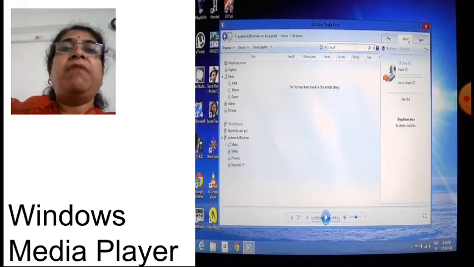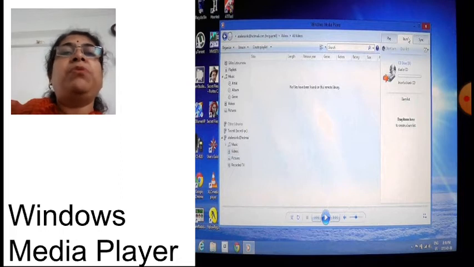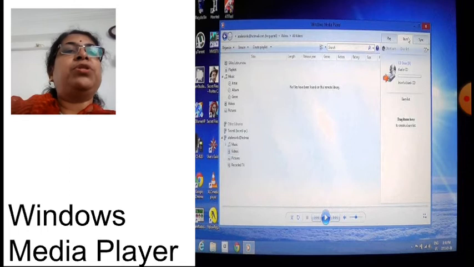Windows Media Player we learned about in the last class, where we learned somewhat how to copy a CD to the computer and how to record or copy songs from the computer to the CD. For this we require the Windows Media Player software. Through this software we can copy songs from the CD to the computer, or from the computer to the CD.